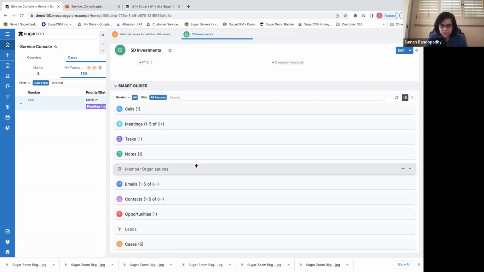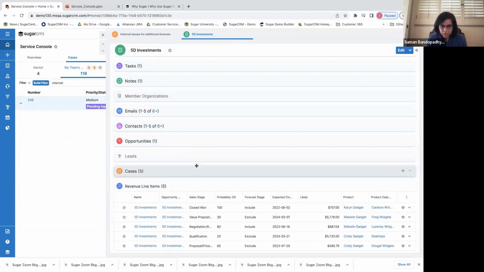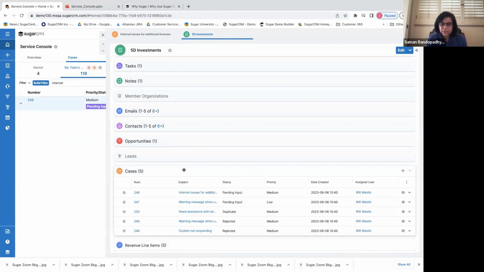What was the purchase history? How were the opportunities? What are the revenue line items for that account? Are there any other cases linked to this account? So you can see all the details at a glance within Service Console. It's important to note that everything the agent needs to do can be done within Service Console.